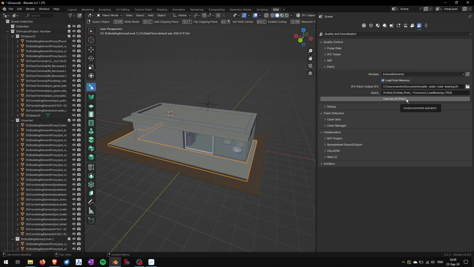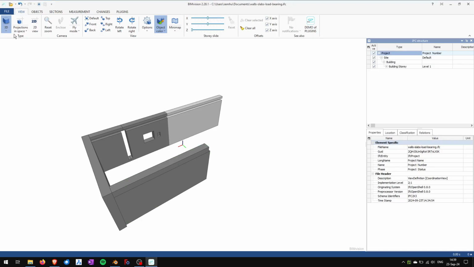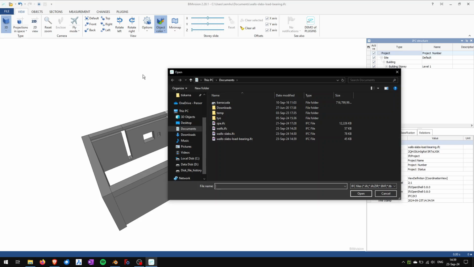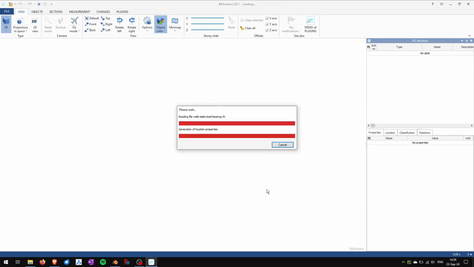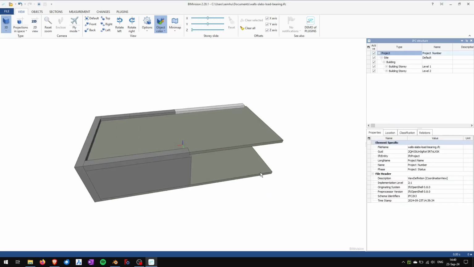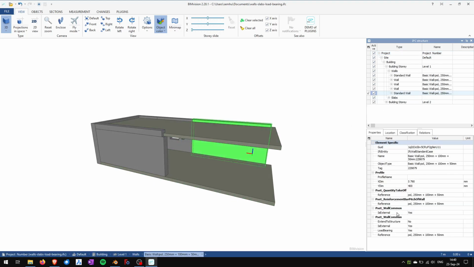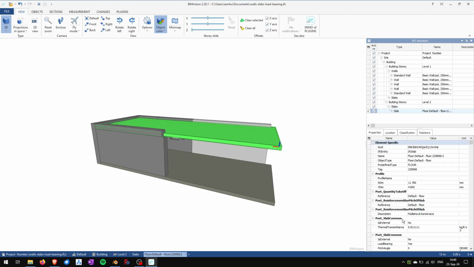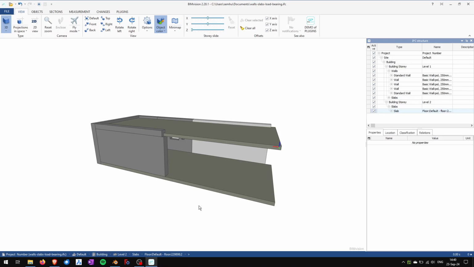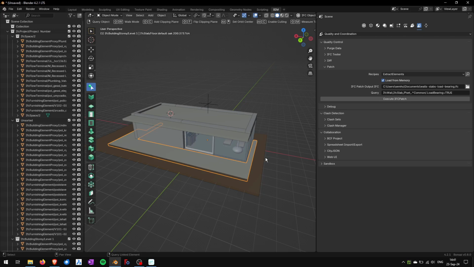And now if I execute the IFC patch, it's executed successfully. And now I will open it in my IFC viewer. It's this one. And here you can see that the load-bearing walls and also slabs, you can see it here. This one is load-bearing, and also this slab is Slab Common. It's load-bearing, yes. So all of the load-bearing walls and slabs were extracted from my original file.